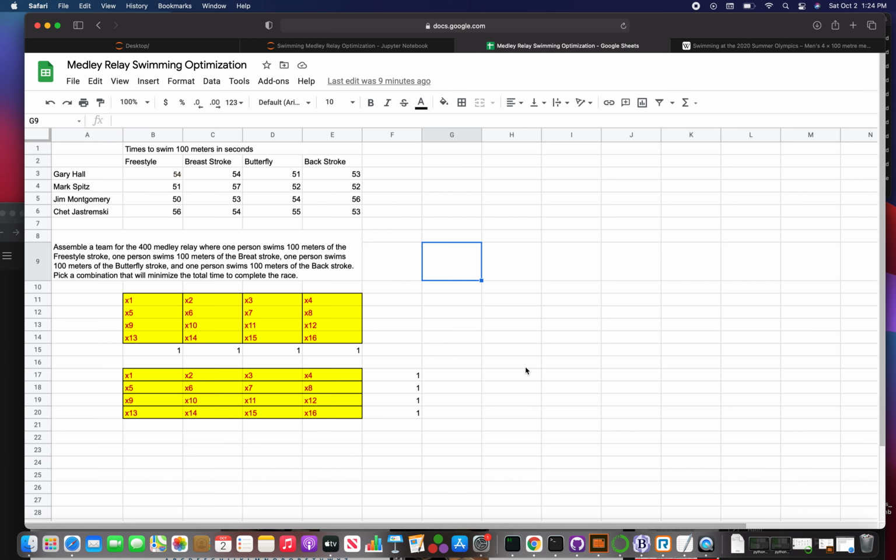Hello everyone. Today we'll be going through an optimization program for a hypothetical swim relay race. So the 400 medley relay is split up into four legs. There is a 100-meter freestyle leg, a 100-meter breaststroke leg, a 100-meter butterfly leg, and a 100-meter backstroke leg.